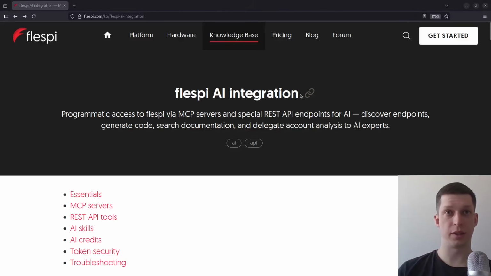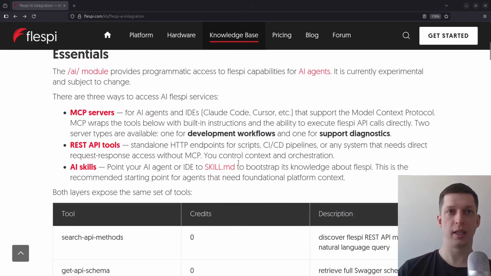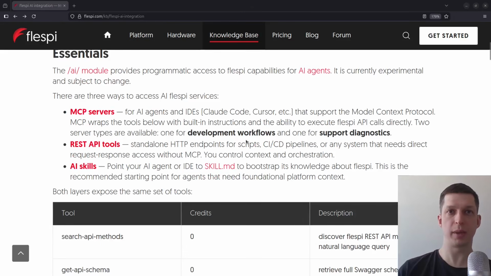Flespi AI integration is the first go-to page where we have accumulated everything about the AI tools we created for our users. And first stop is Flespi skill. AI agents are based on large language models, whose work greatly depends on the context. So we created Flespi skill and hosted it online specifically to equip AI agents with knowledge about Flespi. So let's explore it.